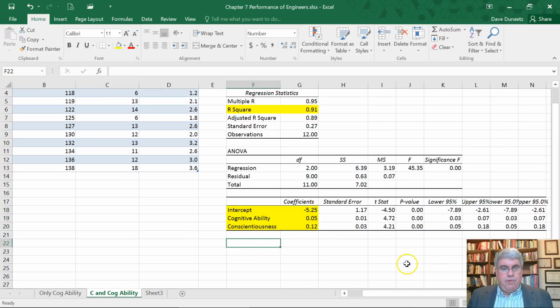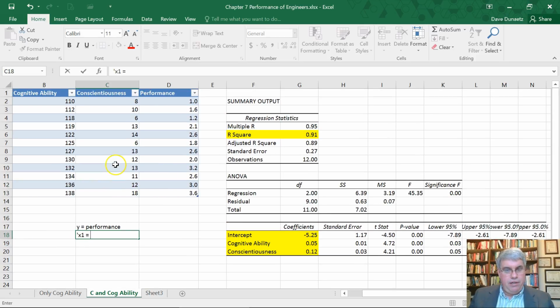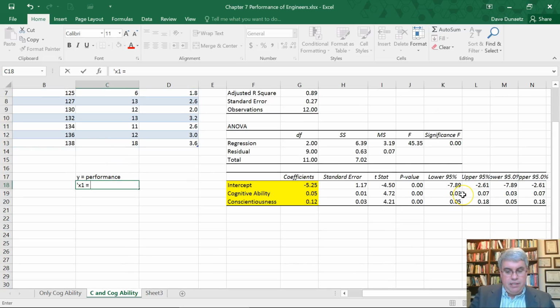What this means is that we're going to have the equation. Let's define what our variables are. Let's put our variables over here. I'm going to put a single quotation mark so that Excel reads this as text. Y equals performance. And then we have X1. I'm going to just type big X1 like that, equals, what was our first variable over here? It was cognitive ability.